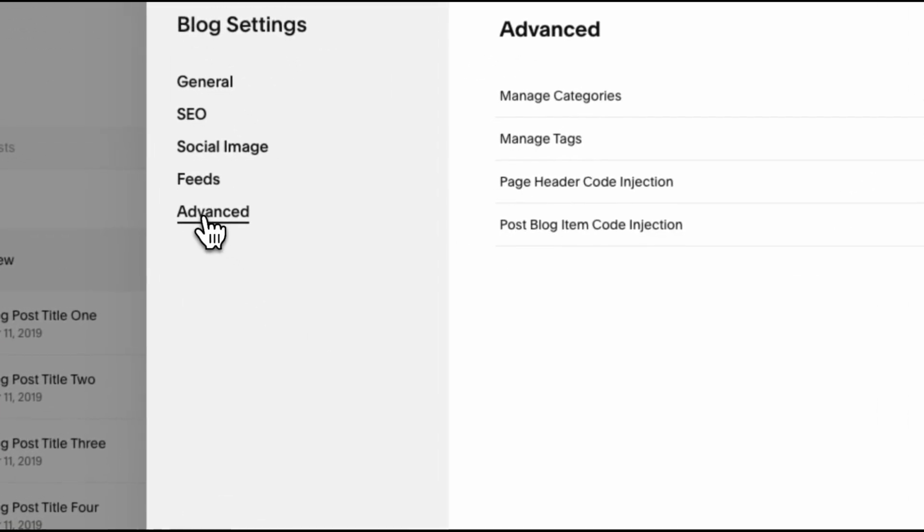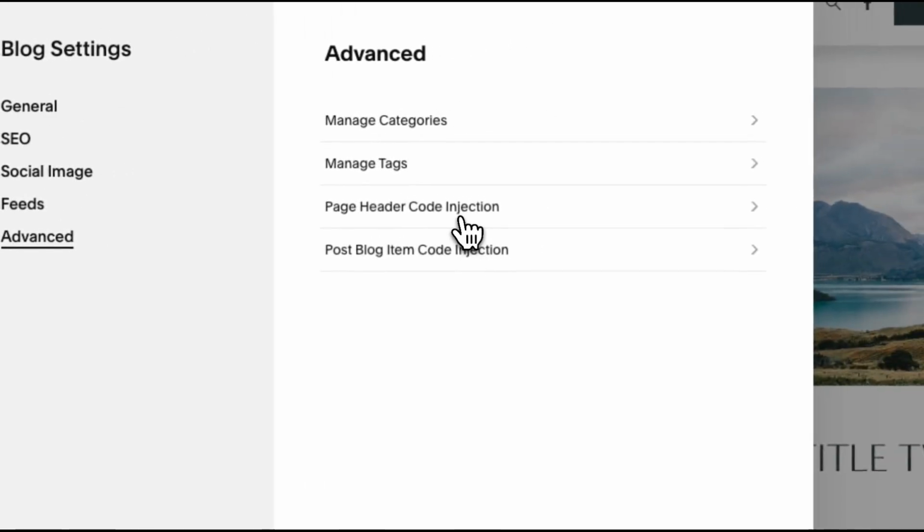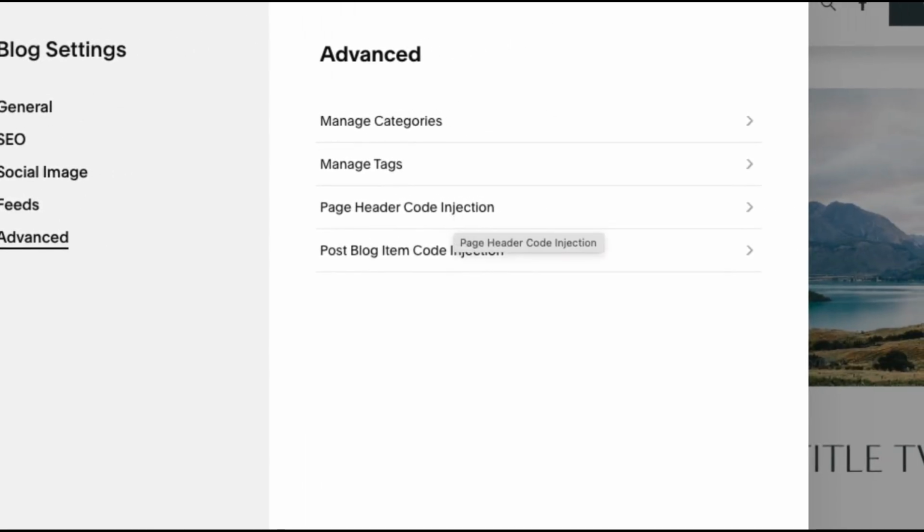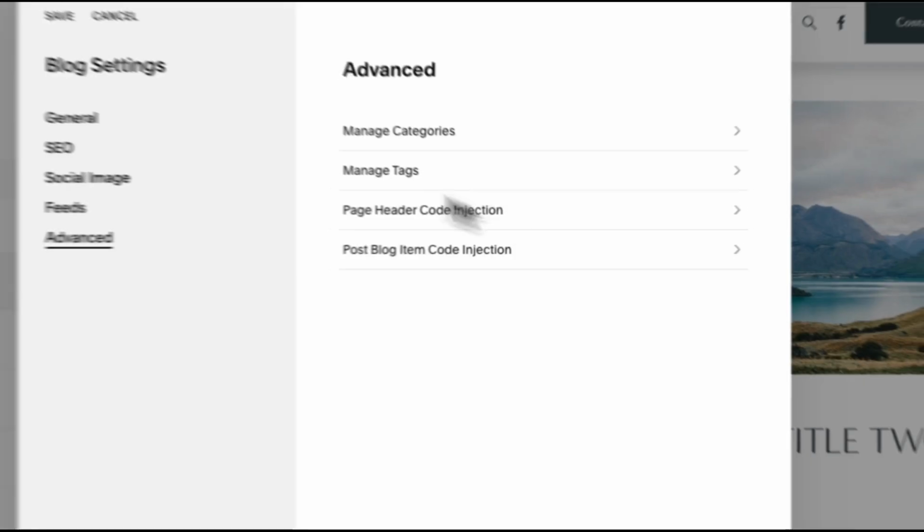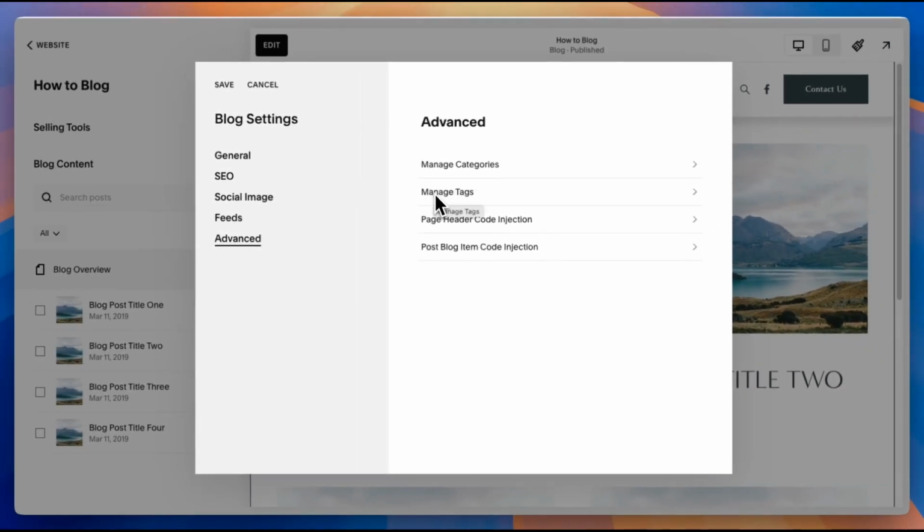And then on the Advanced tab, this is where if you decide at some point to do any kind of CSS or you buy some plugins that you want to use, this is where any kind of code would be added. So let's just focus on categories and tags.